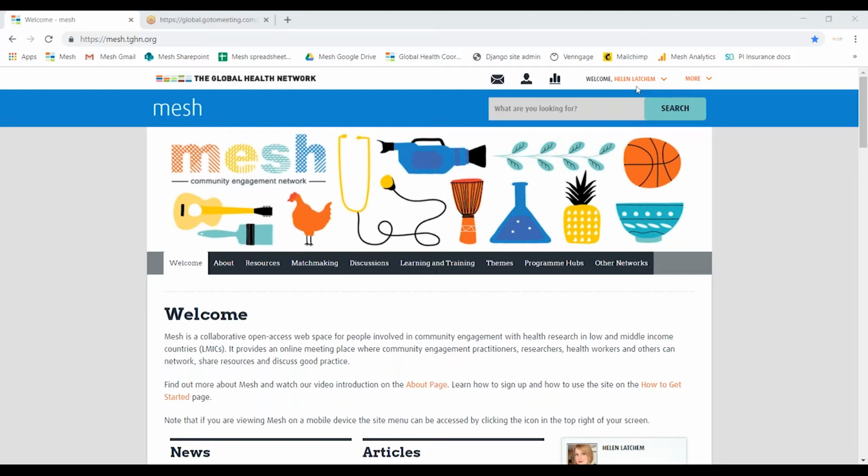So I will start probably with the most important area on MESH, really, which is our resource library, or our body of knowledge hub. Within this resource area, everything has been curated, edited, and tagged really carefully to make it really easy to access, and for all different people and different types of professionals. The resources on MESH have been categorized in a variety of different ways.